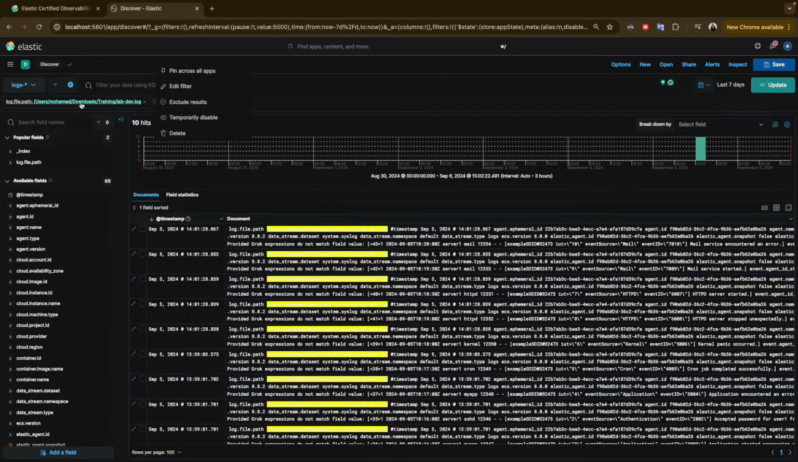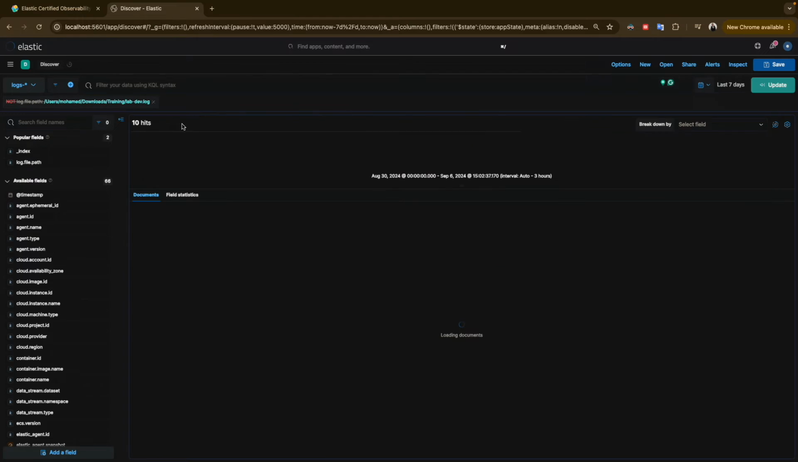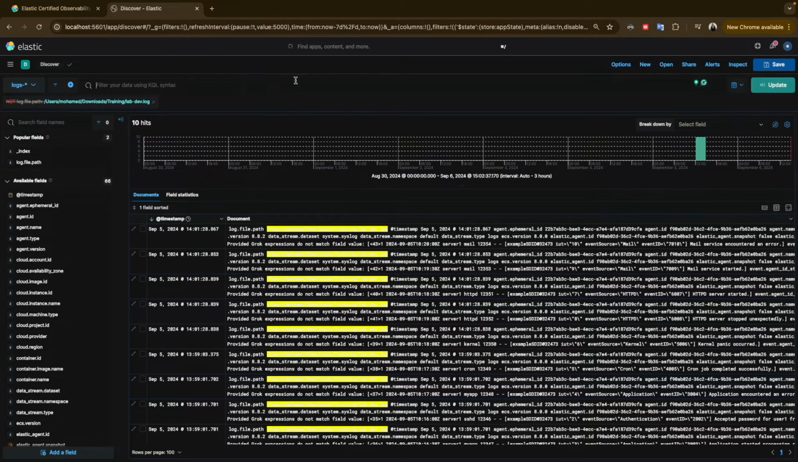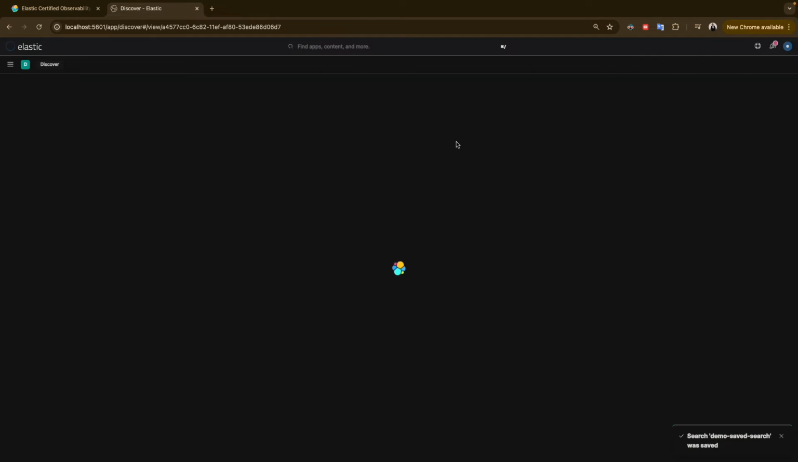If you want the inverse, if you want to exclude, to get all the logs except this path, you can exclude it. If you want to disable it temporarily, you can do that. If you want to delete, you can click and delete from here, or just remove it from here. And if you want to save this search, for example to add it to a dashboard later or to come back to it, you can click here, name it demo, and save the search, and you get it back. This is the first thing, right?